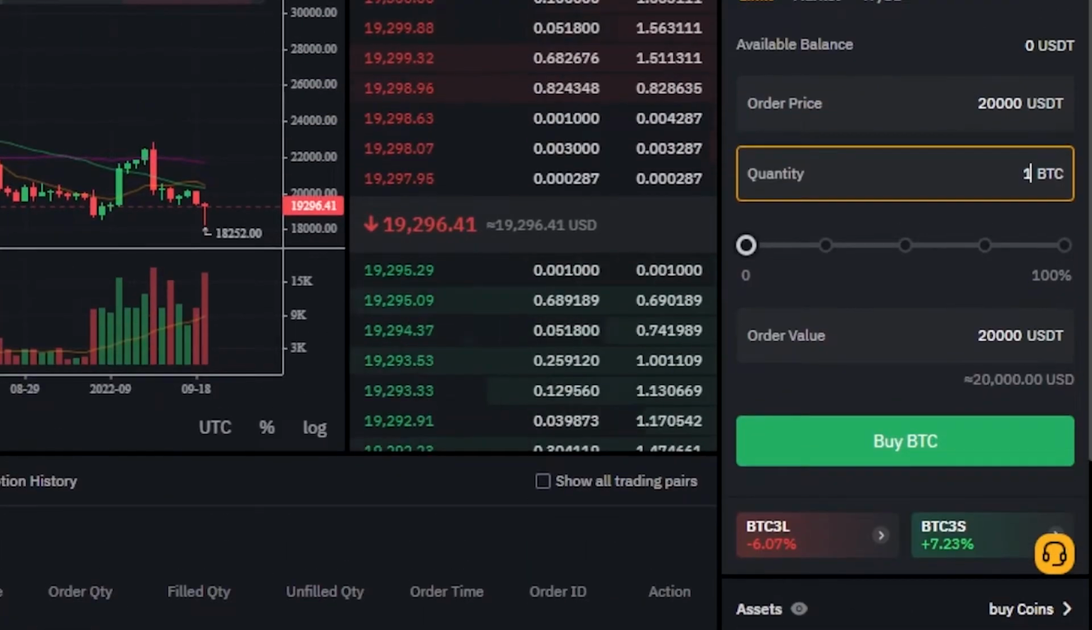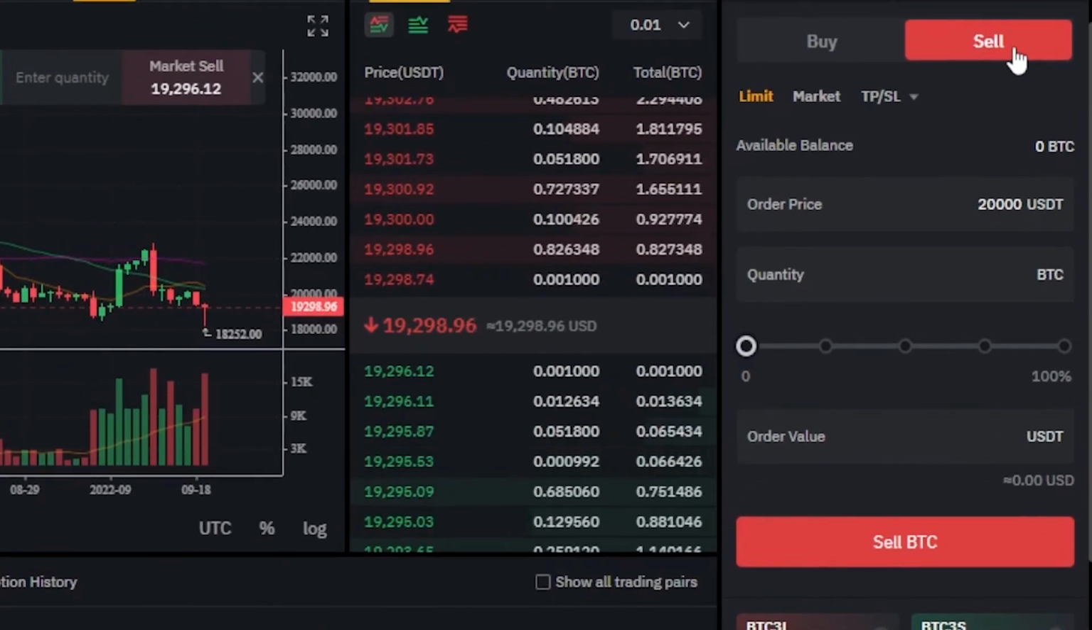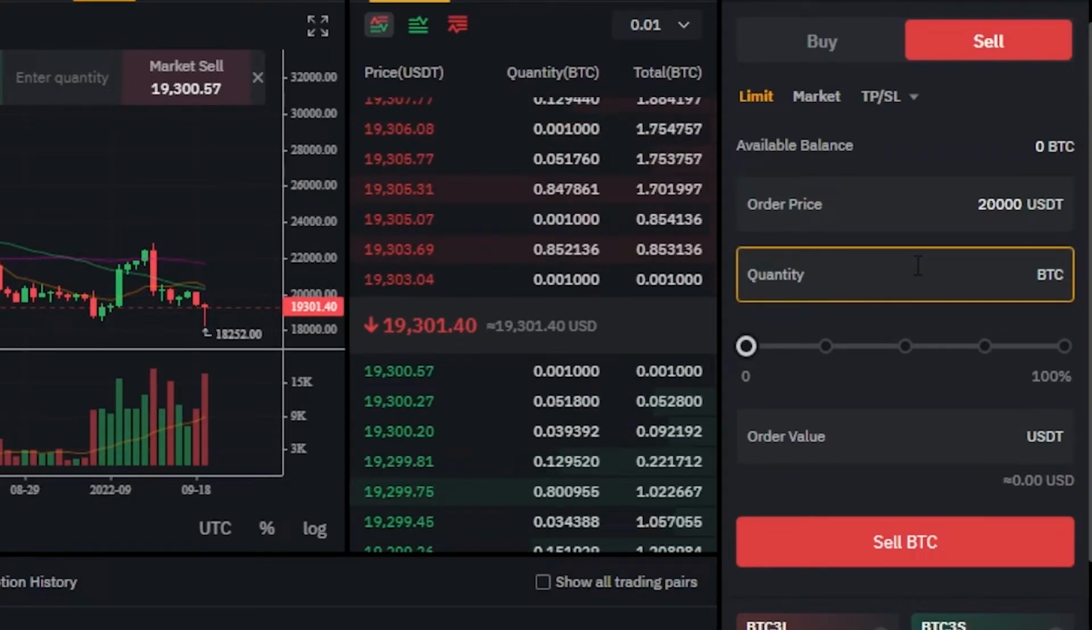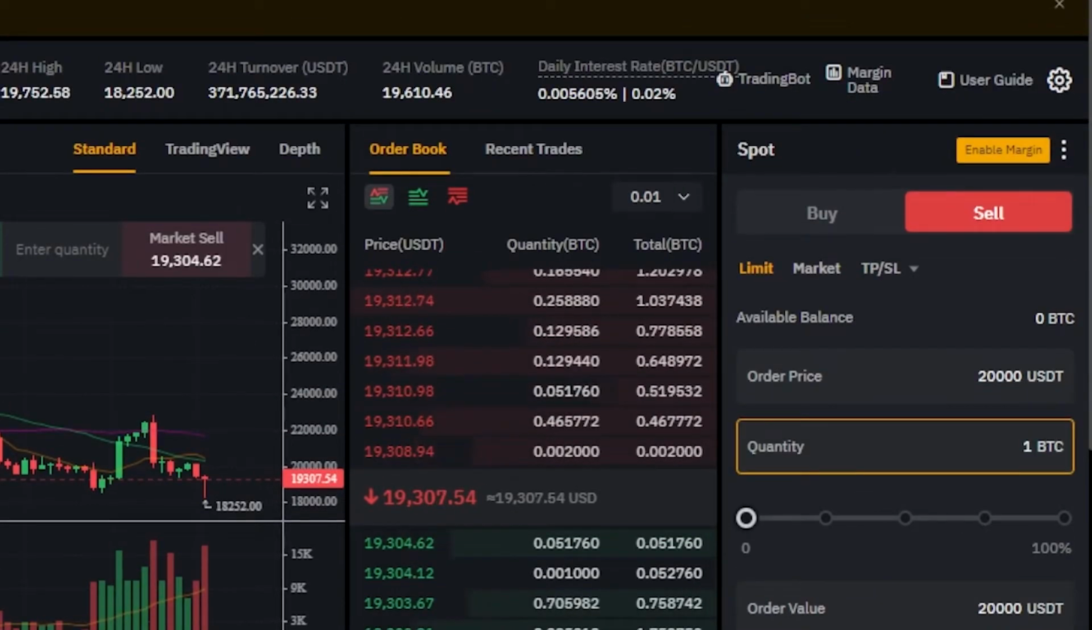So it's really easy. If you want to buy, select buy and then click on buy BTC. If you want to sell, switch to sell option. Select your market. I'm going to go with limit. Order price 20,000 USDT. Quantity of BTC. I want to sell 1. And then I'm going to sell BTC for this, or I can actually add more value to my BTC if I want, and click on sell BTC. It will ask your permission and you will be able to do so.